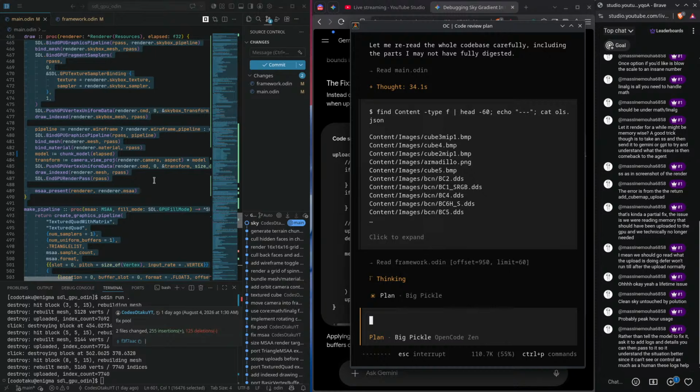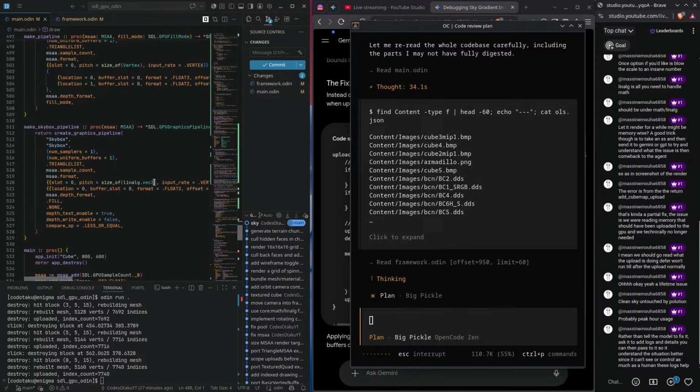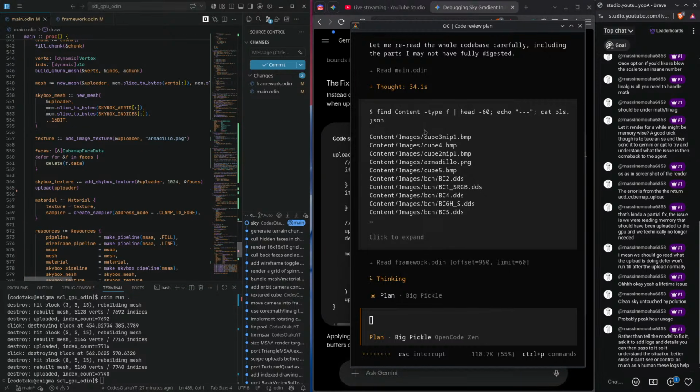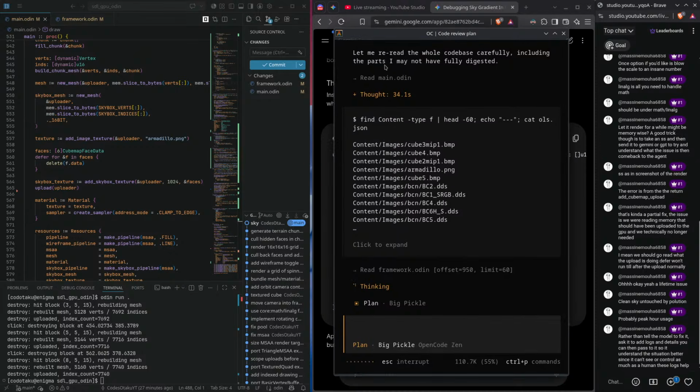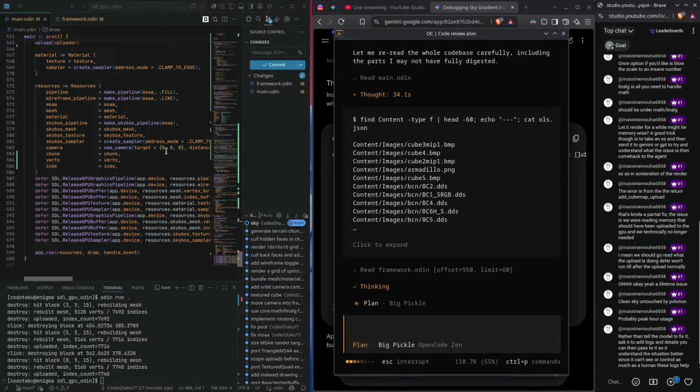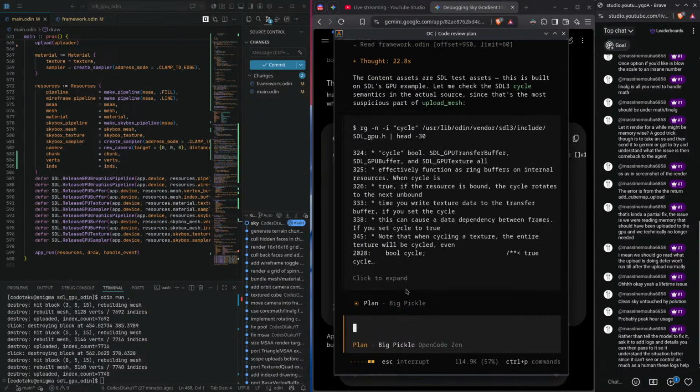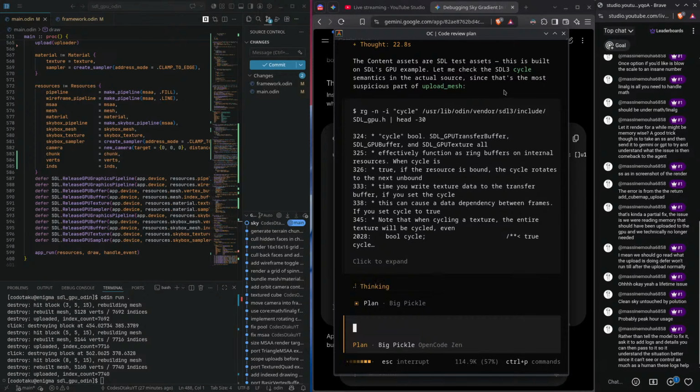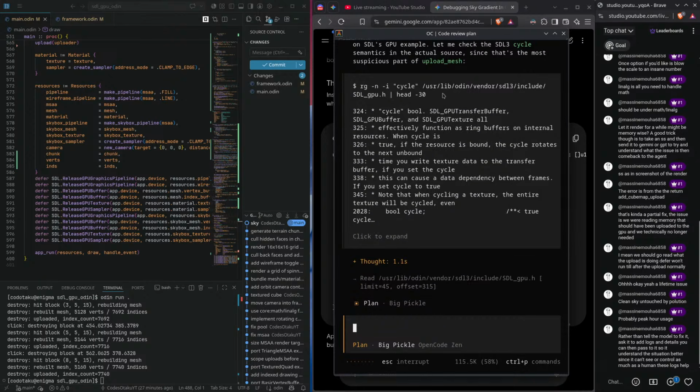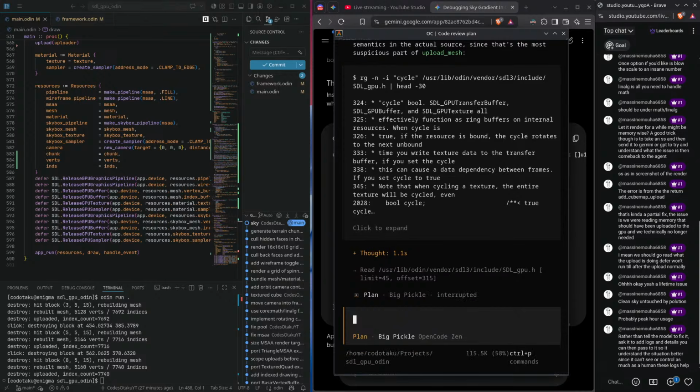Damn, man, it's so slow. Yeah, let me just tell it to log. Add some logs to locate the issue.